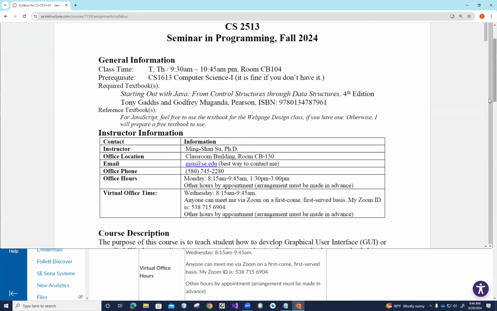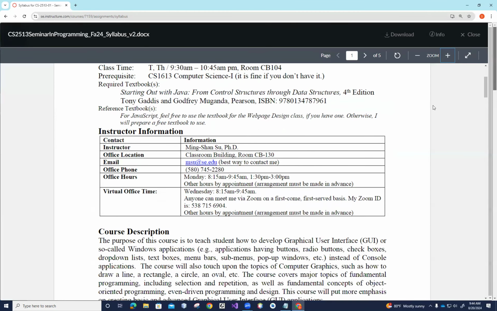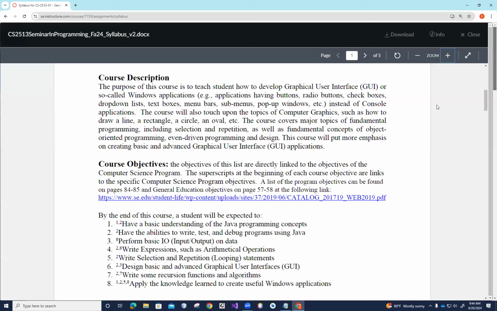All right. Course description. The purpose of this course is to teach students how to develop GUIs, graphical user interfaces, also called Windows applications. These are applications having buttons, radio buttons, check boxes, drop down lists, text boxes, menu bars, sub menus, pop-up windows, etc. You say, can you give a very simple example? Sure.